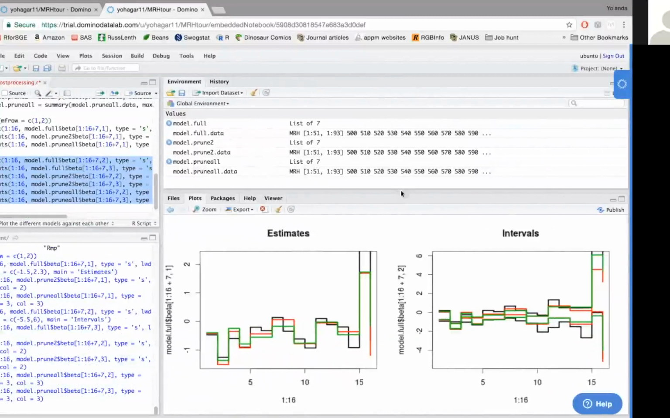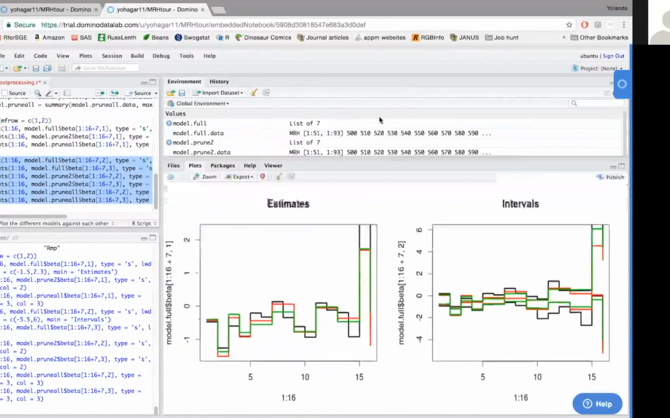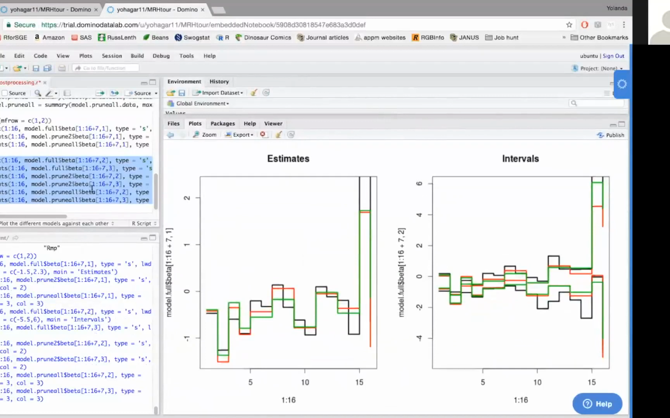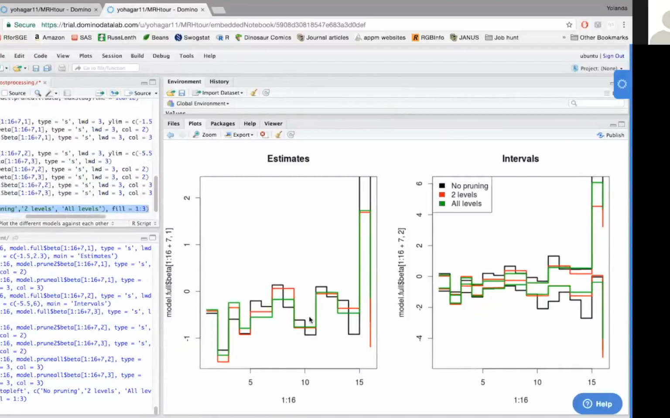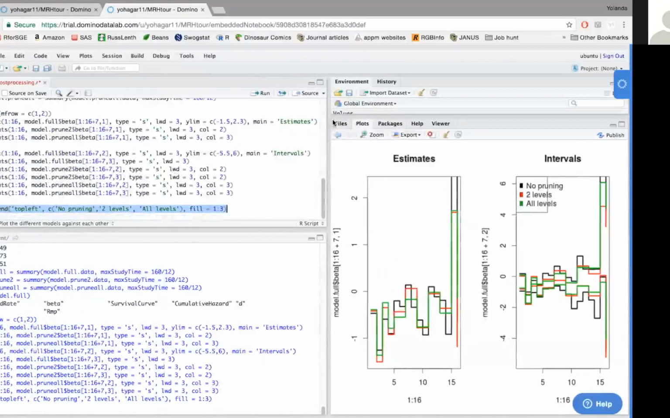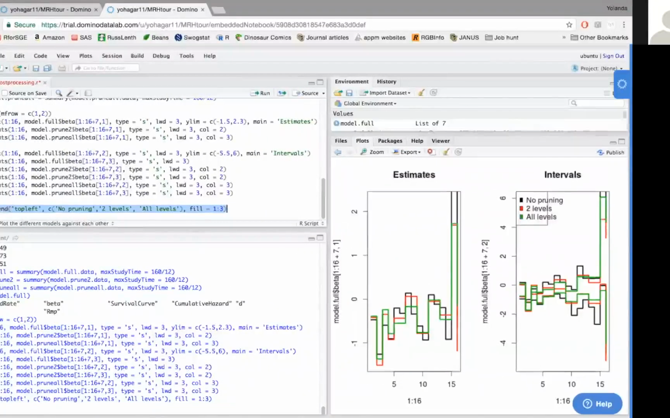And so you can see here, let's put a little legend on this, that when we don't do any pruning, those bounds are definitely the biggest. That's the black lines there. And then the red and the green ones are much narrower and smaller. That makes sense because there are fewer parameters there. The green and the red ones, the 2 levels pruned and all levels pruned, are very similar because there aren't that many parameters that are actually pruned in the upper level of the tree. So it's sort of a raw way of comparing the different models.